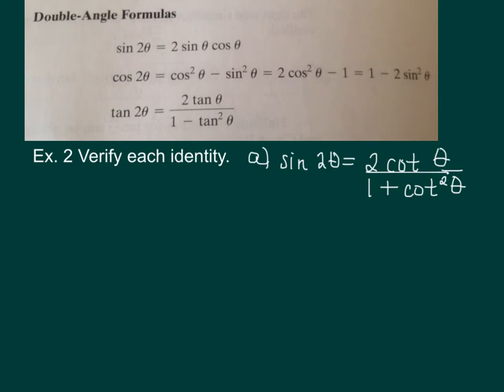For example 2, we're going to verify each identity. And before we do that, we're going to just go back over the double angle formulas. So I have provided them for you. Notice that the double angle for cosine has 3 different choices that you can use. And you just use which one would benefit you better.